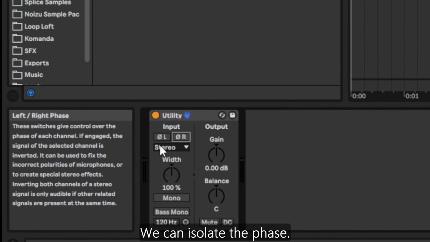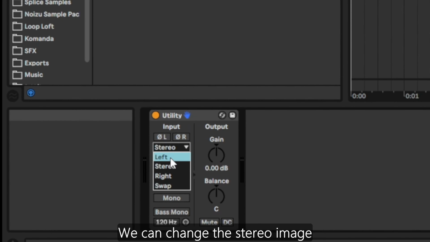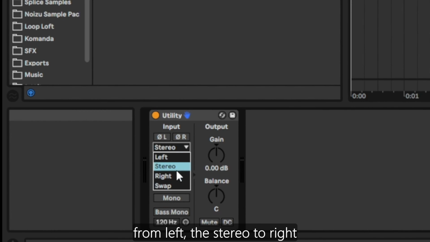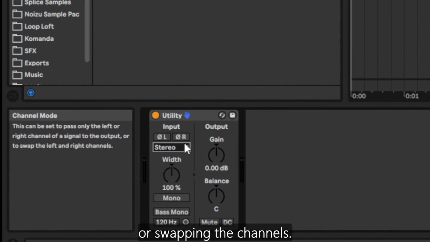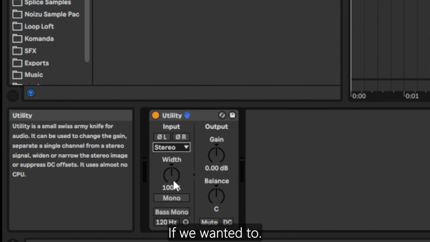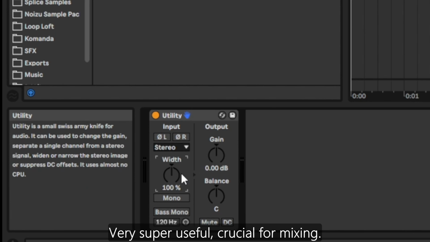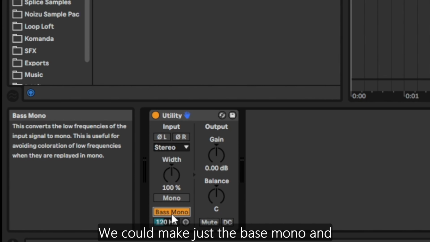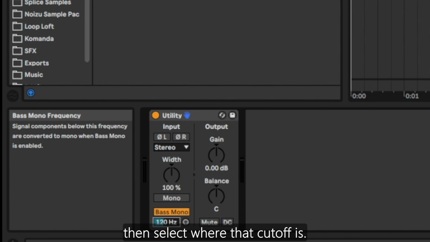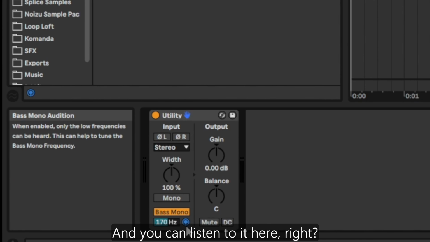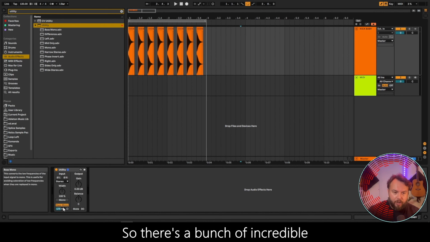We can isolate the phase, we'll go over that in a later lesson. We can change the stereo image from left to stereo to right, or swap the channels. We could even change the whole thing to mono if we wanted to. We could increase the width of the track, right? Very super useful, crucial for mixing. We could make just the bass mono and then select where that cutoff is, and you can listen to it here, right? So there's a bunch of incredible things that you can do.